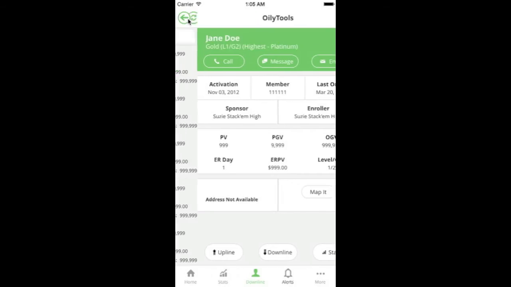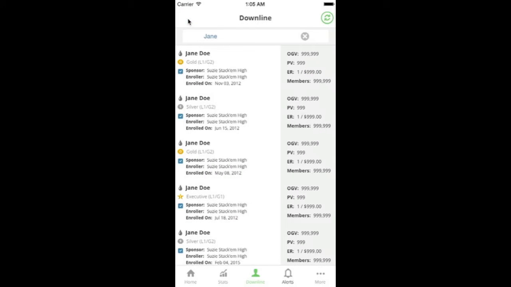So hopefully this has shown you a little bit more about how you can use the downline feature in OilyTools to navigate your team and learn more about what all these nice little icons represent when you're looking at your list of people. If you have any questions, let us know.